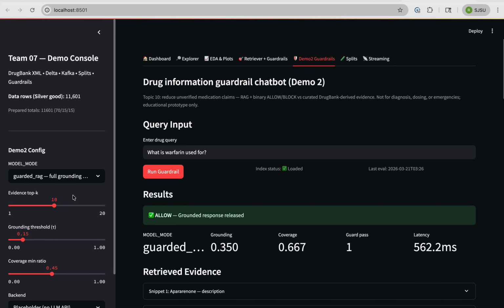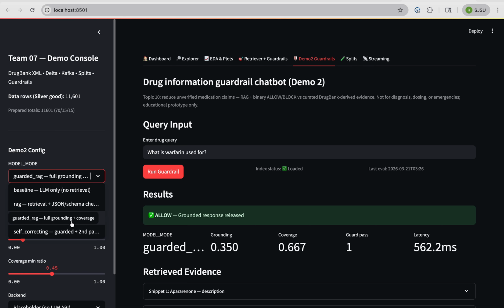So on the left, you can see that we can change the pipeline behavior without touching any code. For this demo, I'll keep the model mode on guarded RAG, which means the system not only retrieves evidence and generates an answer, but also checks whether the answer is sufficiently grounded in the retrieved context. We can also adjust safety knobs like top K retrieval, the grounding threshold, and the minimum coverage ratio.